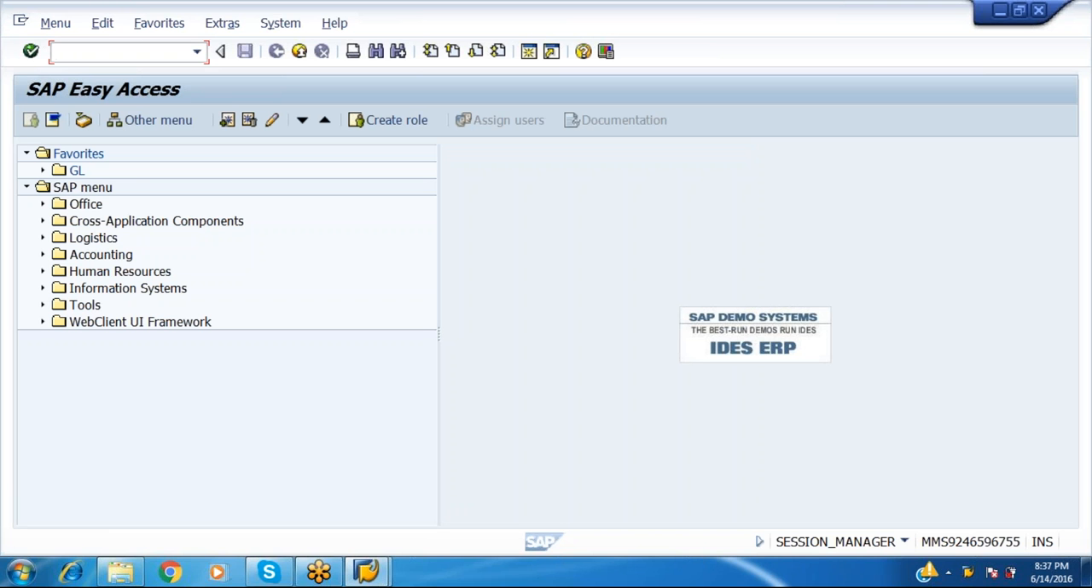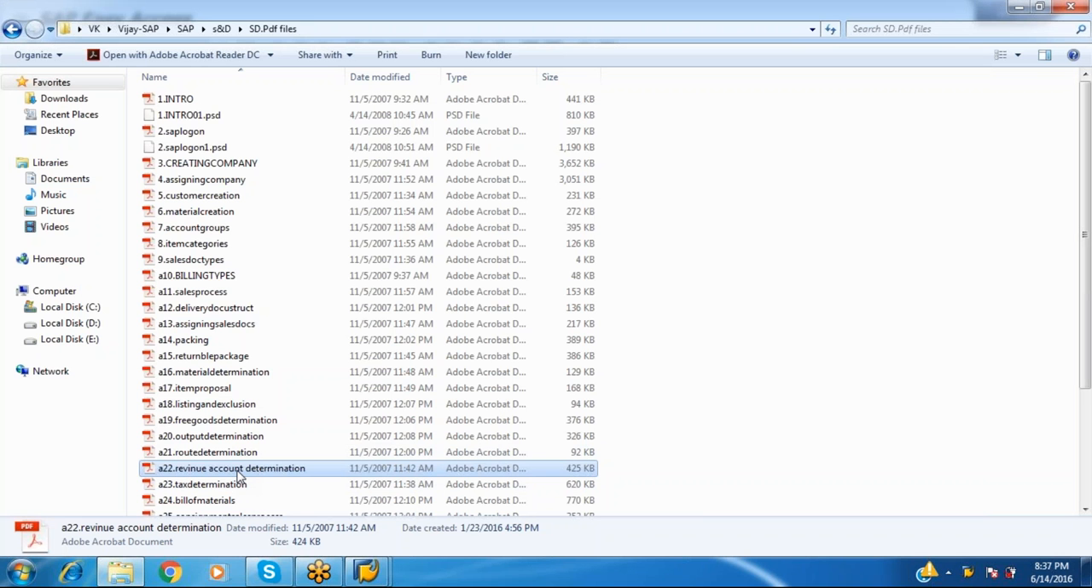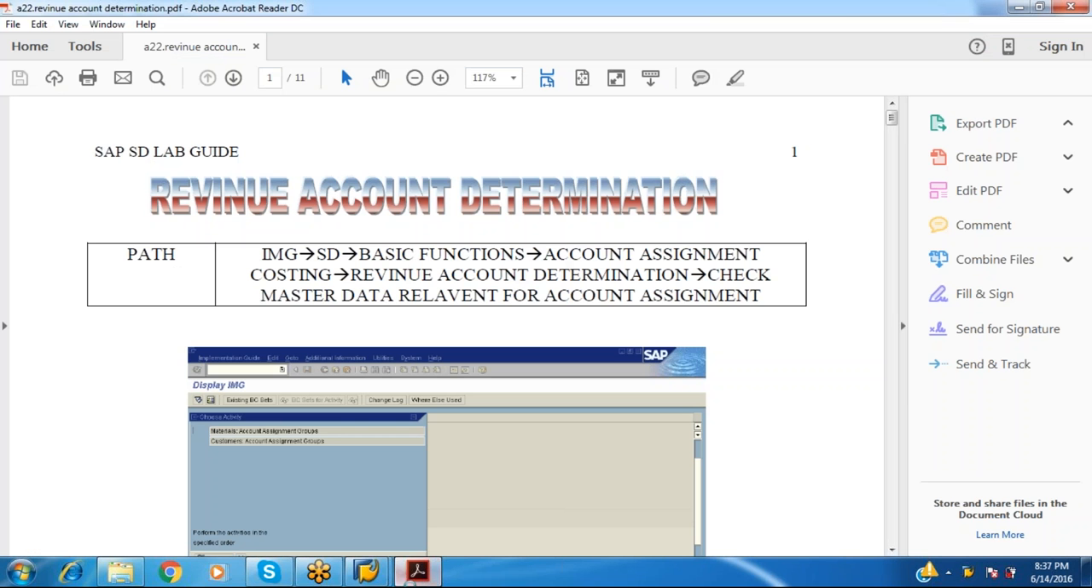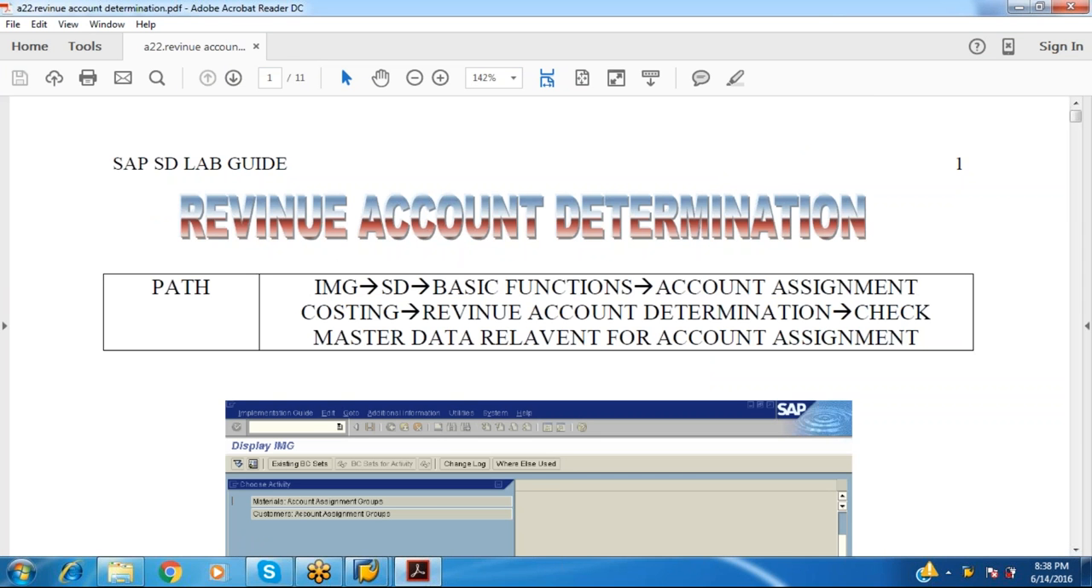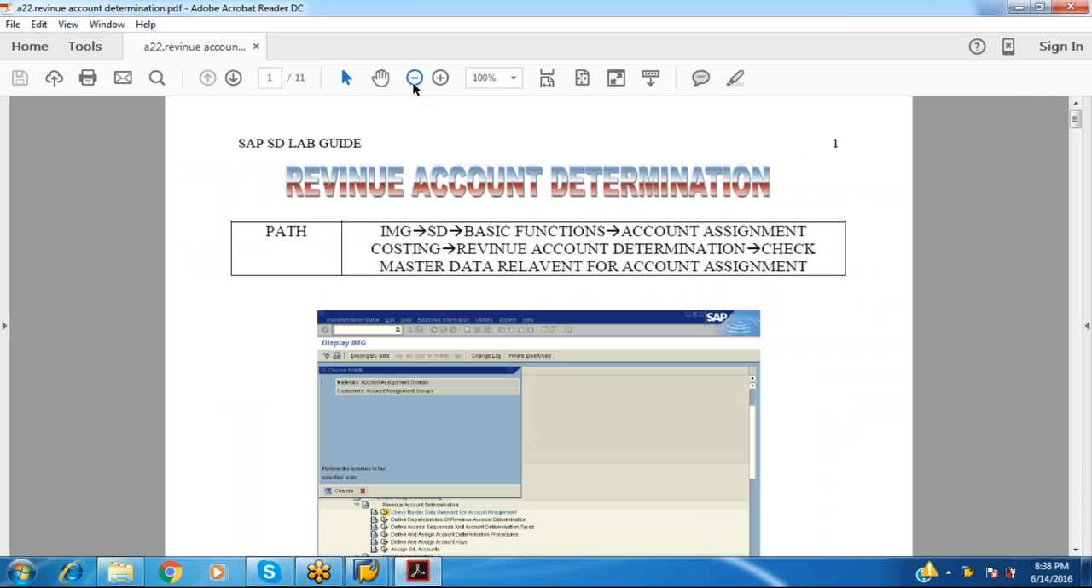So first of all, let us start with the revenue account determination, which we discussed: how the revenue becomes available for the sales organization, or for the company, from the sales department. How can we make the revenue from the sales department? For that we can use the revenue account determination. So how can we have the revenue account determination here in SAP Sales and Distribution? That's what we are going to do here. For that purpose, first of all, we have to give the master data which is relevant for that particular revenue account determination.